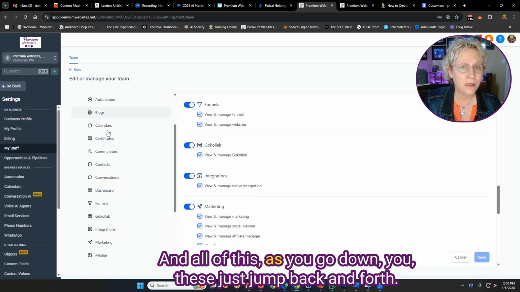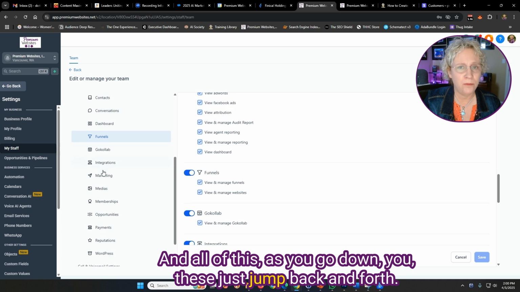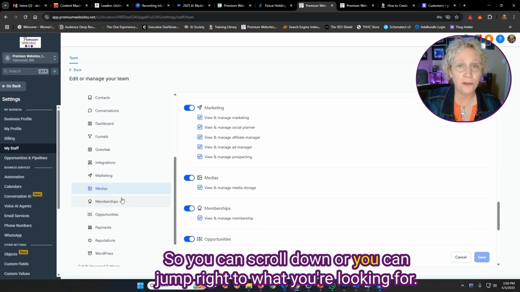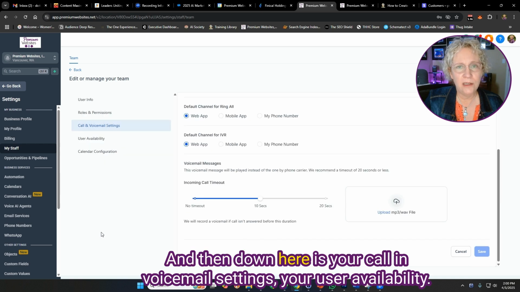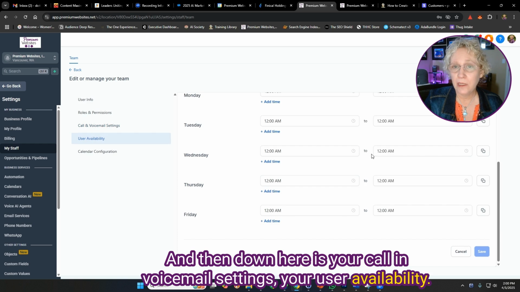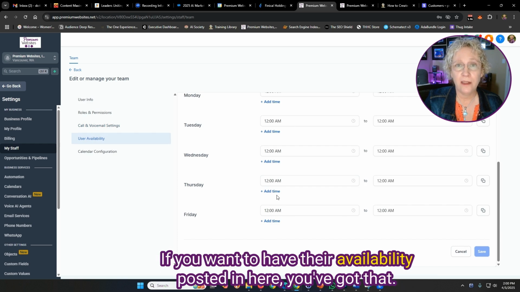And all of this, as you go down, these just jump back and forth. So you can scroll down or you can jump right to what you're looking for. And then down here is your call and voicemail settings, your user availability. If you want to have their availability posted in here, you've got that.